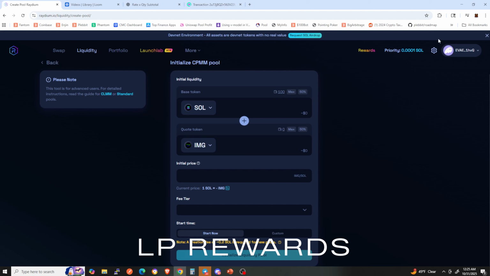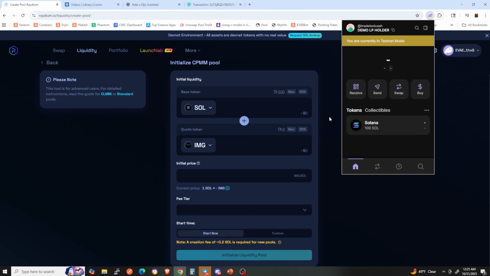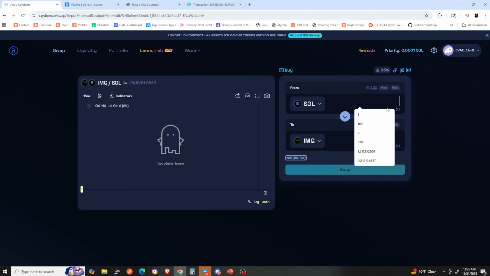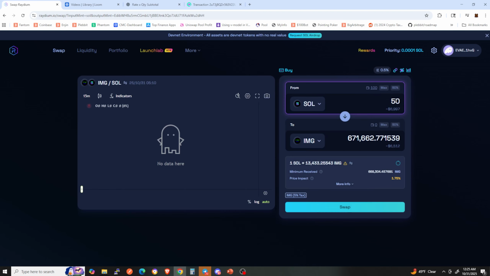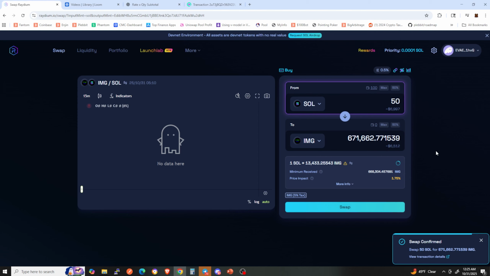All right, let's go over LP rewards. So I have here a random wallet, and I'll show you that there's nothing in here, just 100 SOL, and we're going to purchase 50 SOL worth of IMG, and let's do a swap here real quick because I have to get the IMG first to add to liquidity. So 50 SOL, getting that. I'm gonna buy this, and what I want to do is leave no IMG in the wallet itself so that we can see that we're actually getting rewards from this. So let's go ahead, and we got that now.